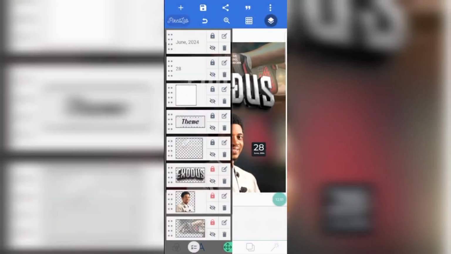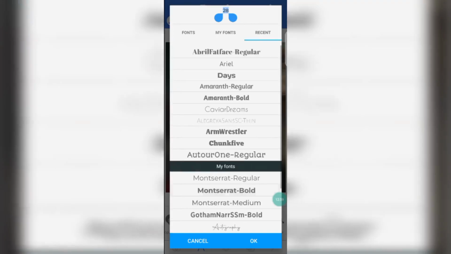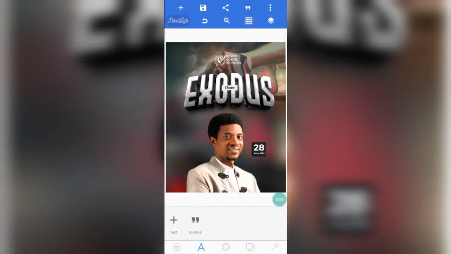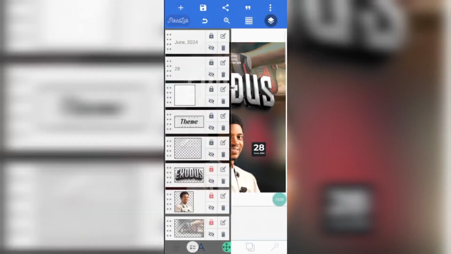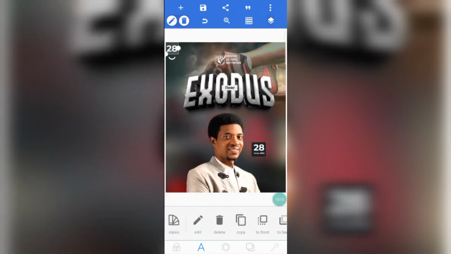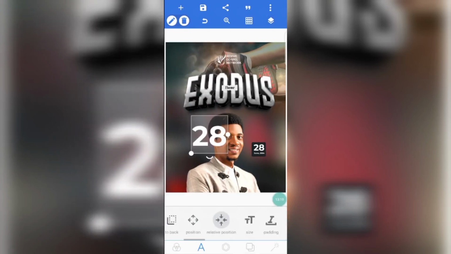Okay, then for the 28th, let us also make it bold. So go to font again, go to recent, let's make it bold. Now let's write the date of the meeting. Then click on copy, go to size, increase it, bring it down, and go to edit.